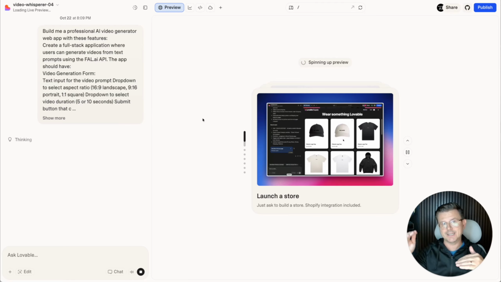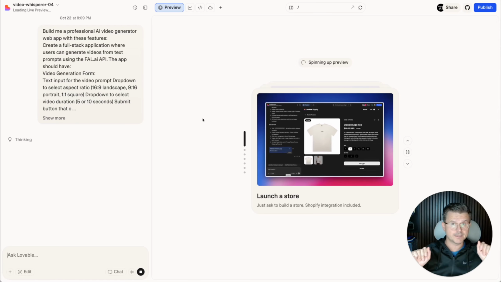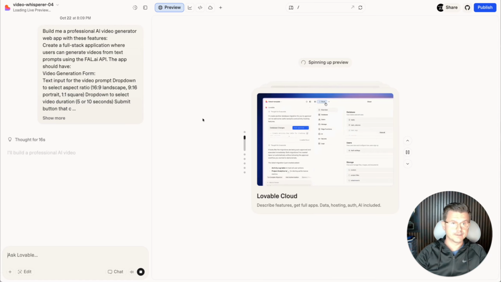You can have the different settings. You can set horizontal, you could set vertical, you could set the different sizes, the different lengths, and then put your prompt, and then you're going to be good to go. So let's get into it.